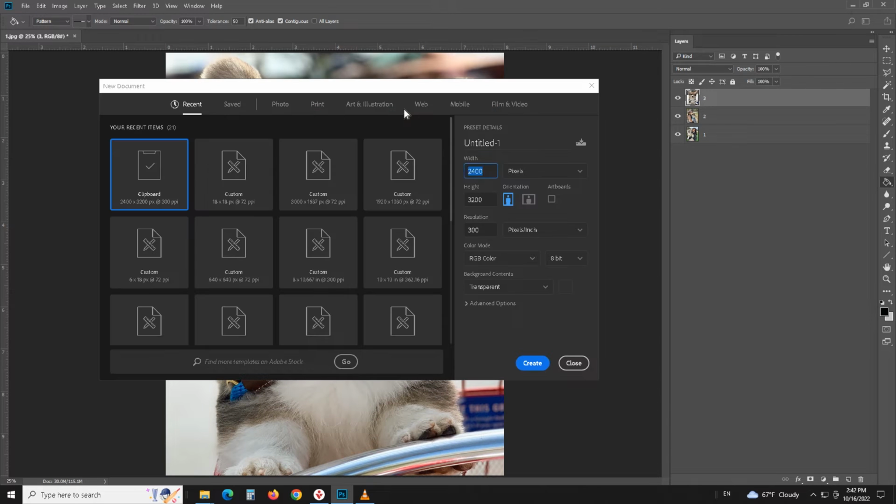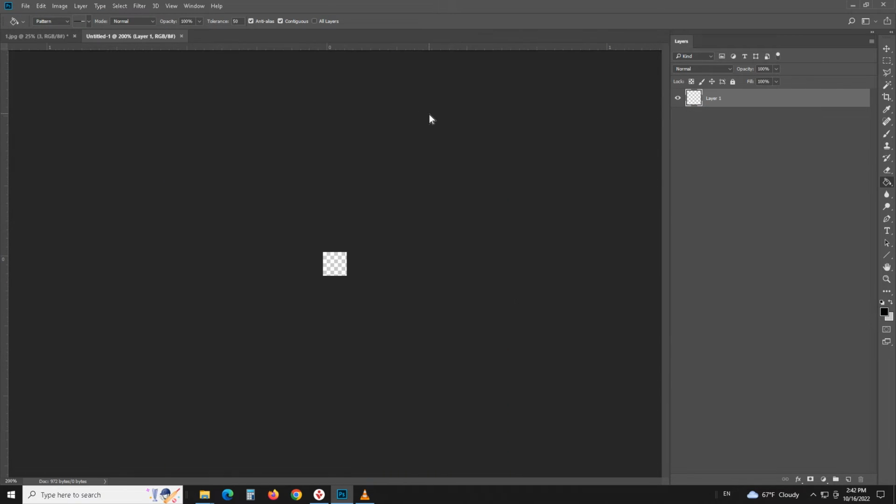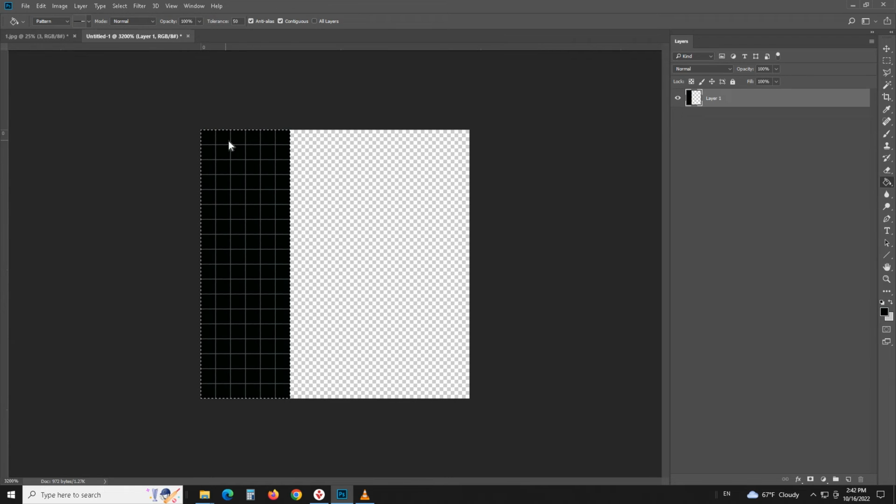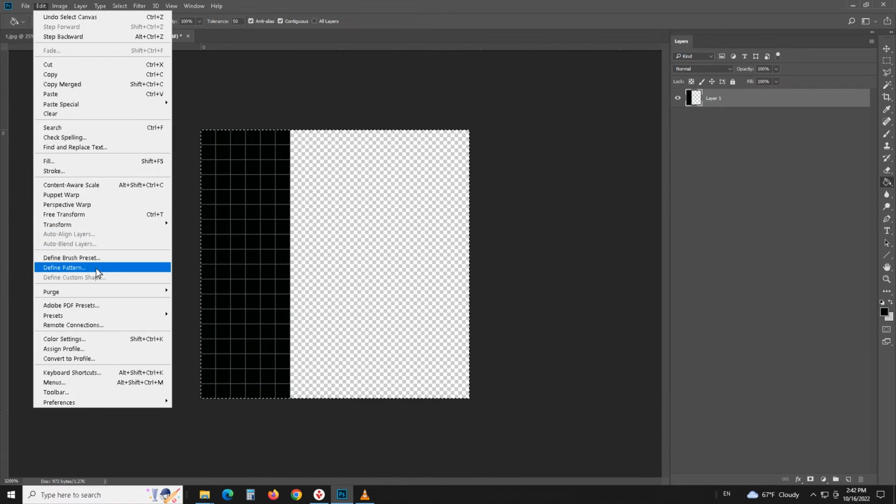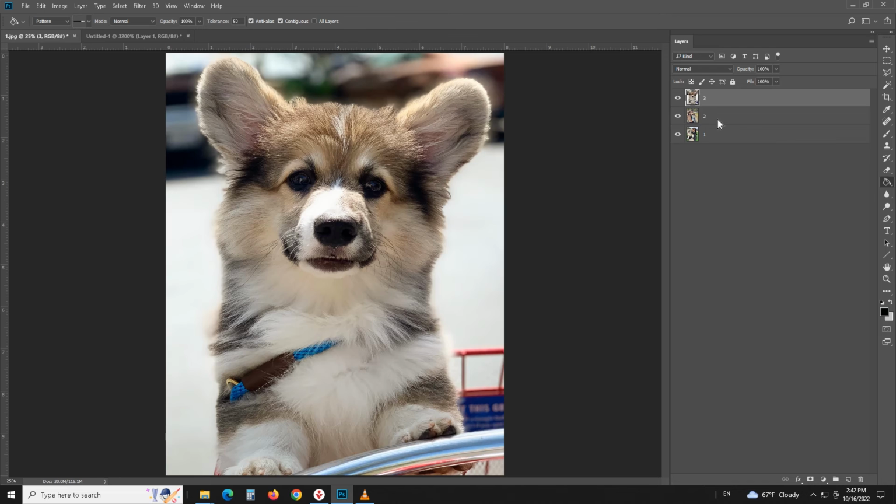Create an 18 by 18 pixel new image for making masks. Fill the first 6 pixels black, select all, and define this as a pattern. Back to our source images, select the layer for the second image, create a mask, and fill the mask with the pattern we just created.